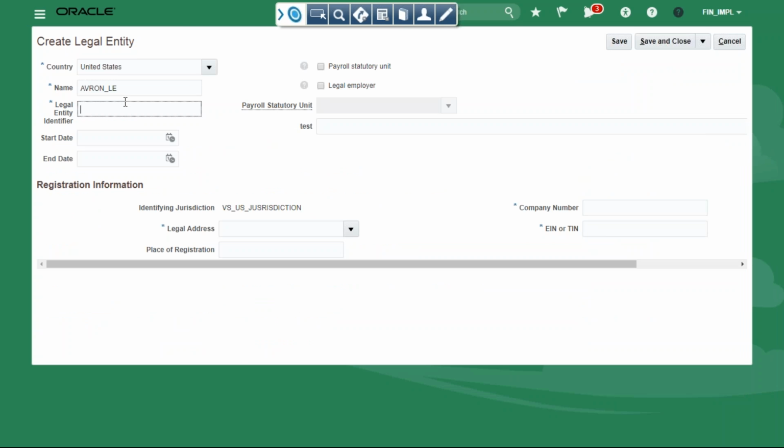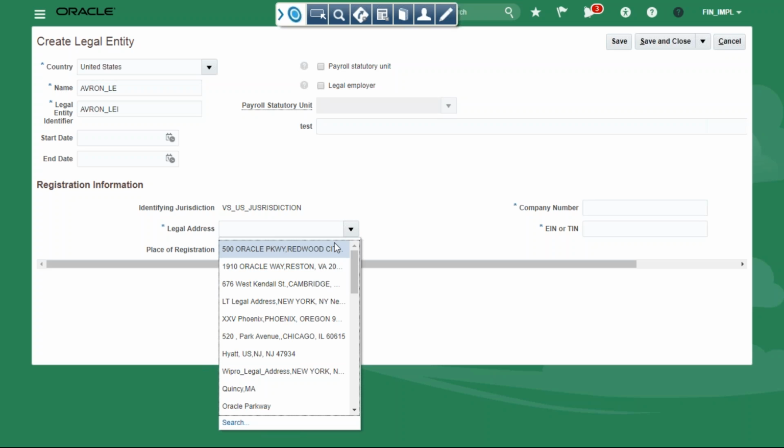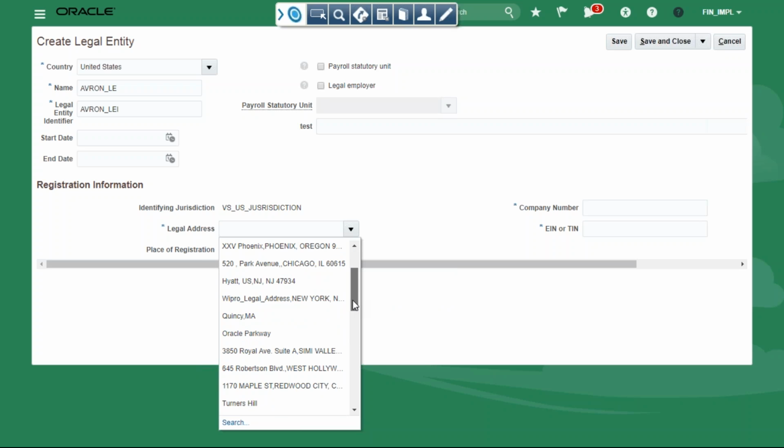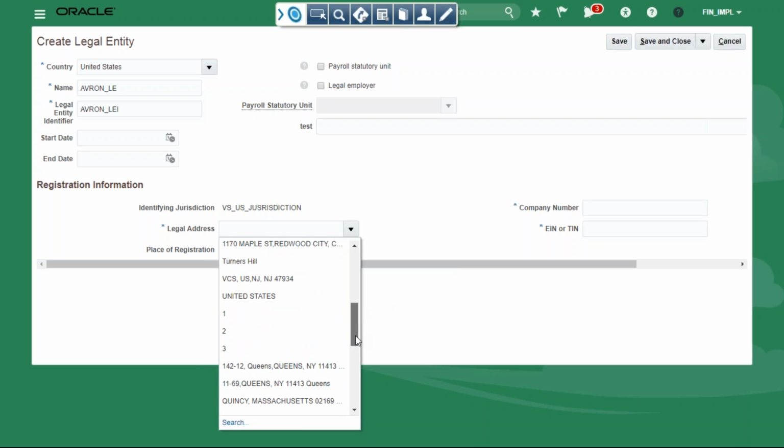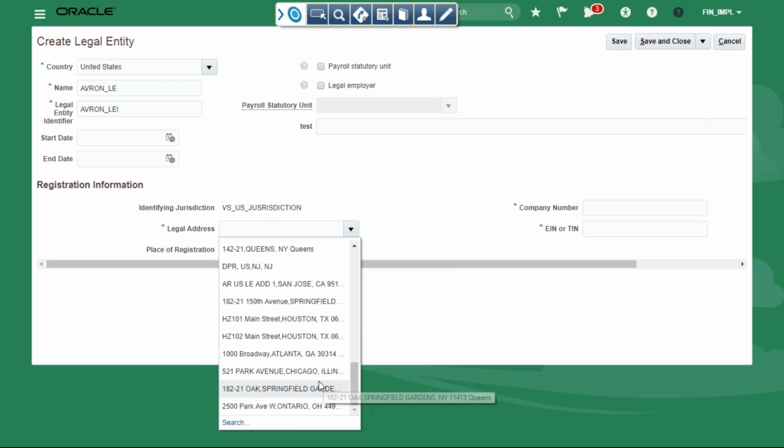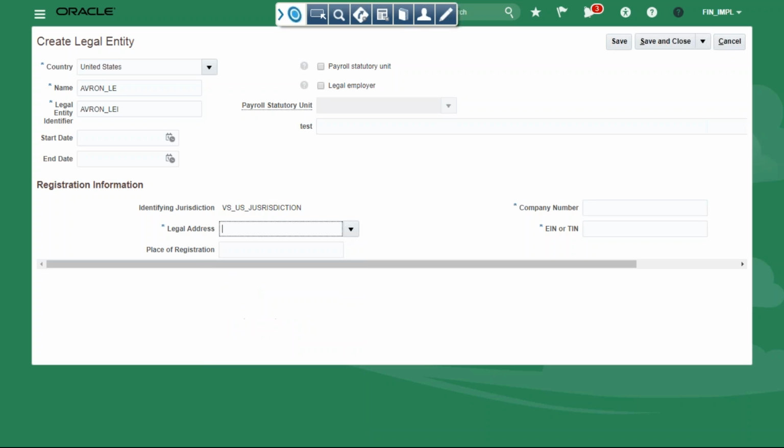Legal entity, LEA. And here what you can do is the legal address. You just create the legal address. Are you able to see our address here? See, this is 20, right? We had just given 20. Exactly, I already saw it. Okay, fine.